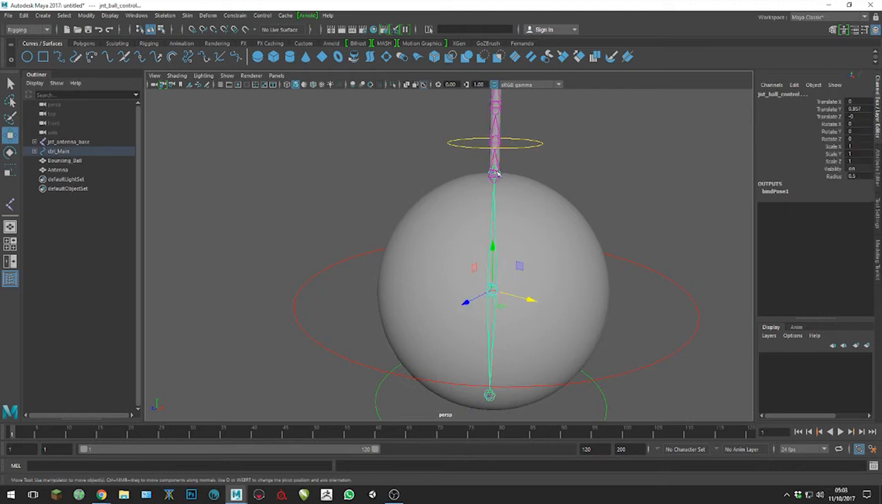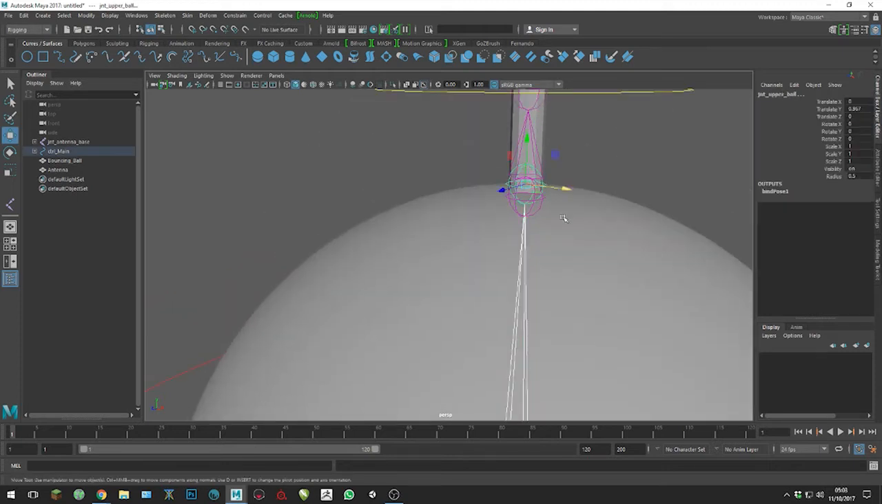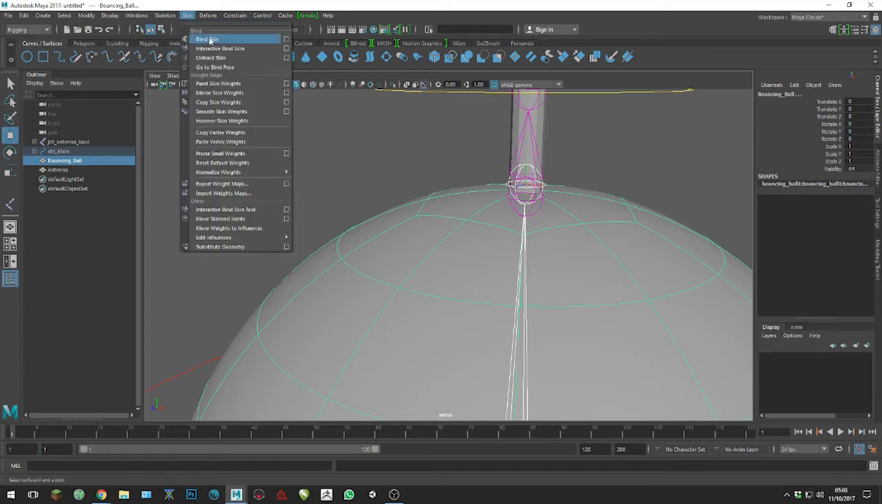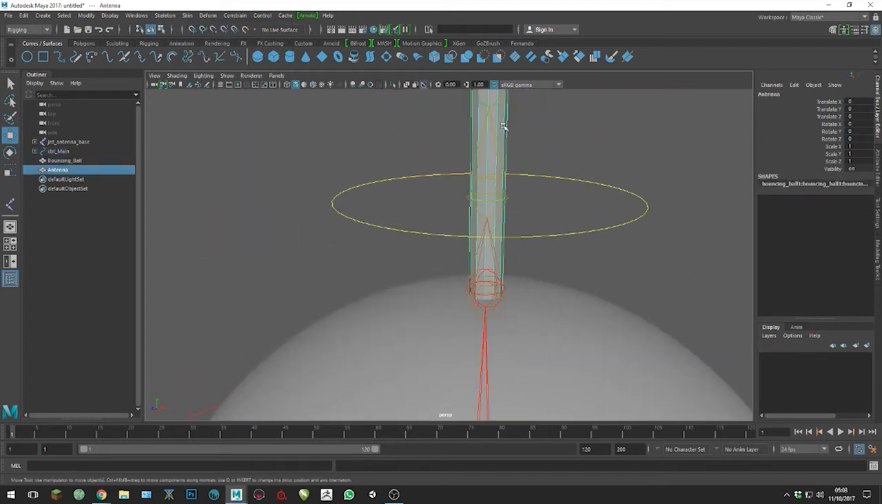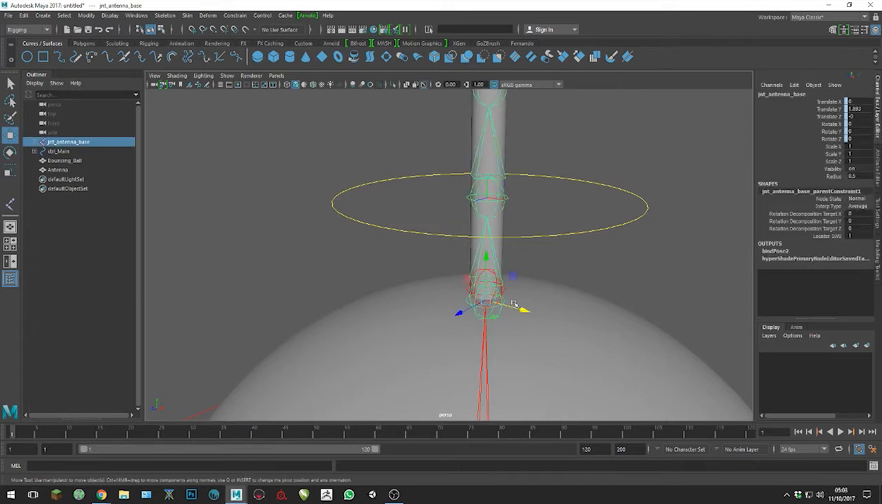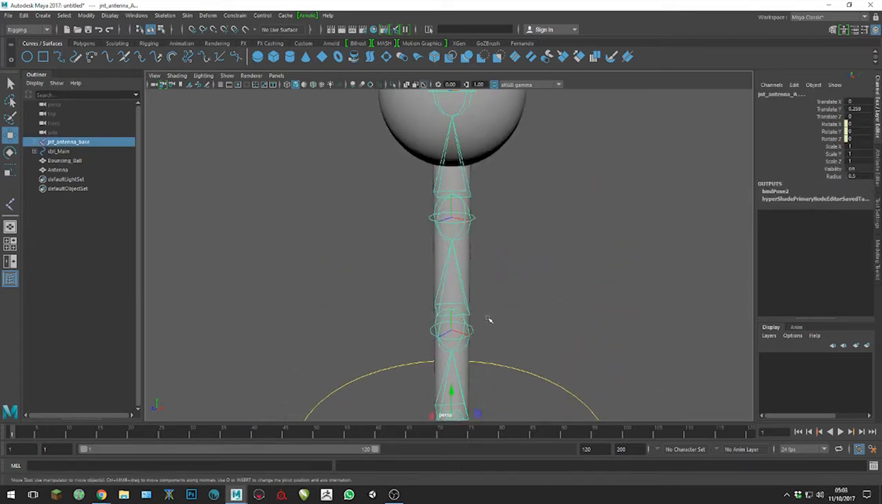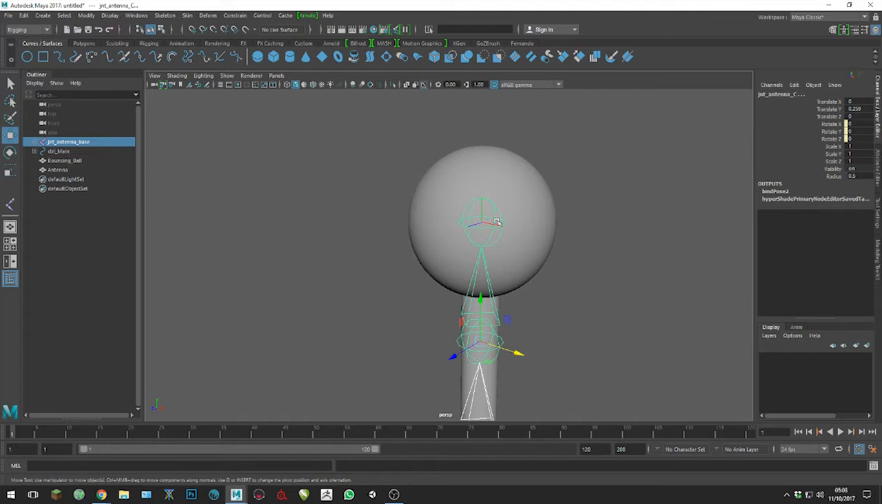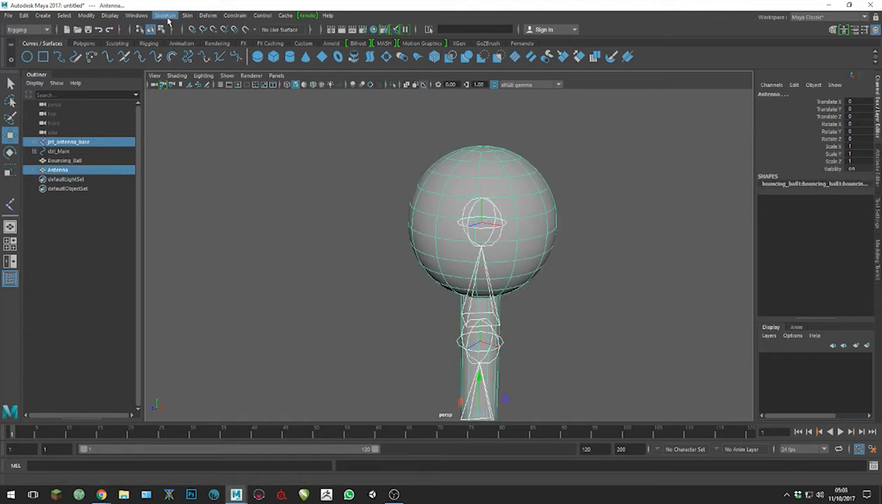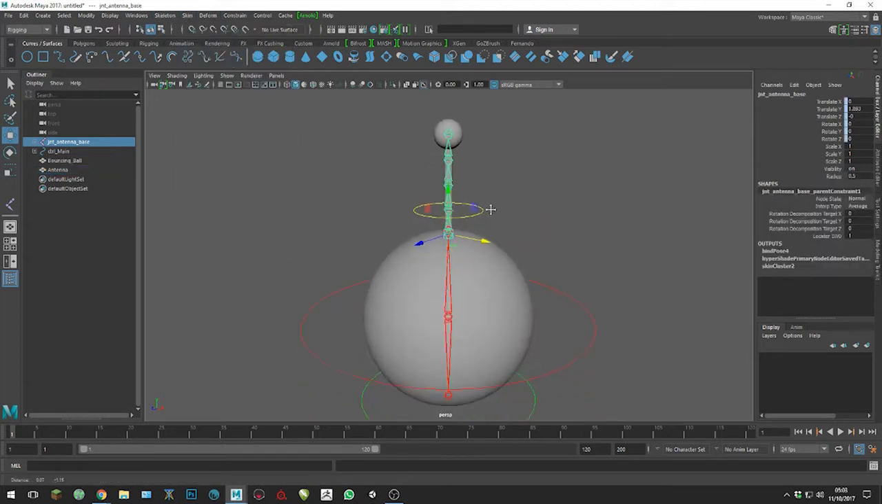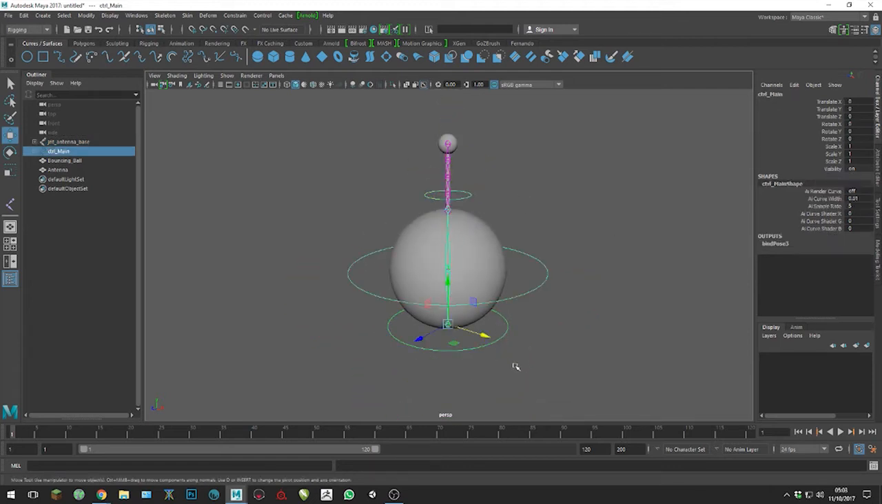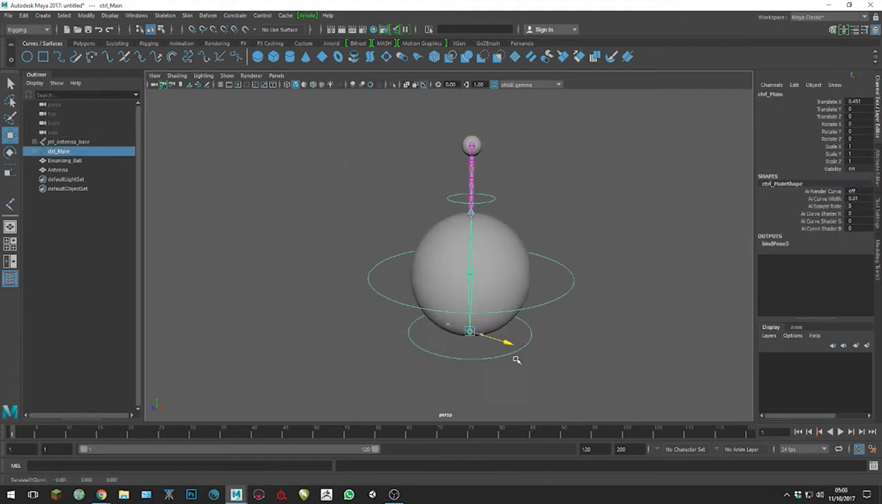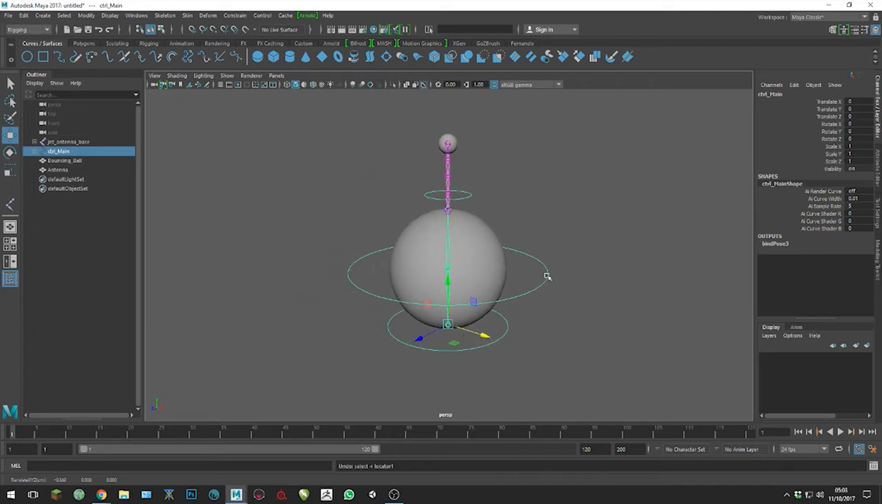And let's skin it again. Select the joints, mesh, skin, bind skin, and again the joint, mesh, skin, bind skin. Let's try again. Select main control, and now it's moving as it's supposed to be, as well as rotating, squashing and stretching, and bending.